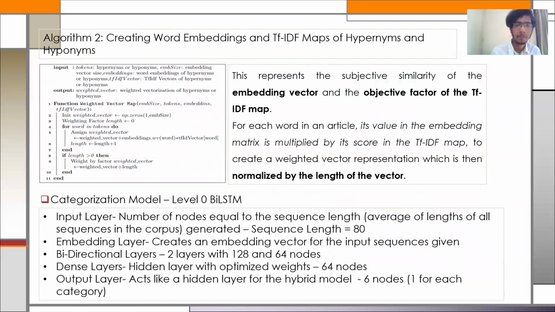This helps to represent the subjective similarity of the embedding vector and the objective factor of the TF-IDF map. Then we create different level 0 models, which are then combined together by using a level 1 meta classifier. The first level 0 model is the BiLSTM model. This consists of an input layer whose number of nodes is equal to the sequence length of the sentences in the corpus. We take the sequence length to be 80.